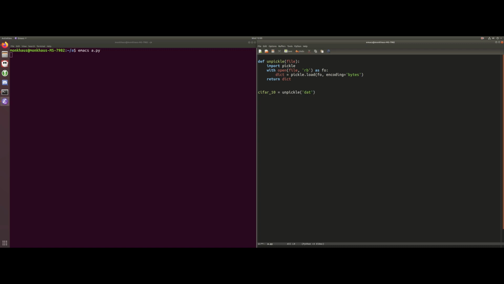So we're going to come, it was in data, and then it was in CIFAR-10 Python, I think. And then the next layer down was called cifar-10-batches-py. And then that's it. So now we just choose a data set.